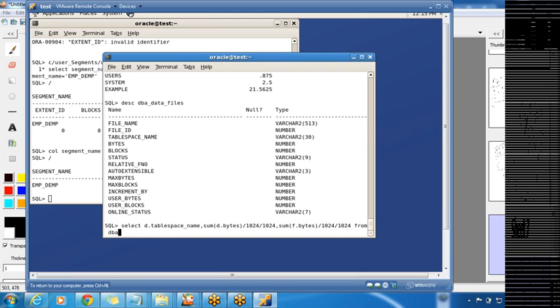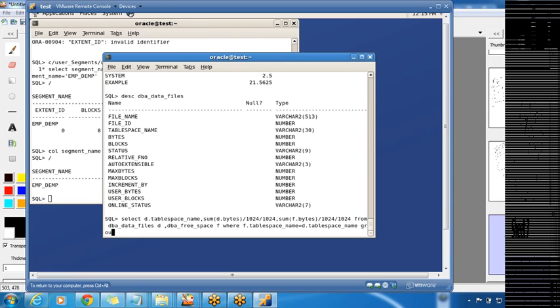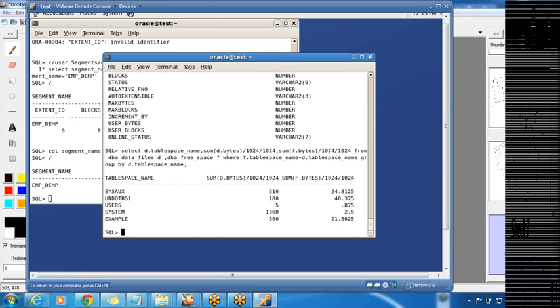From the tables, d comma f, where d dot table space name equal to f dot table space name. That's it, or do I have to do anything else? Group by table space name. So this will get the information, the total size and the free space. Okay.